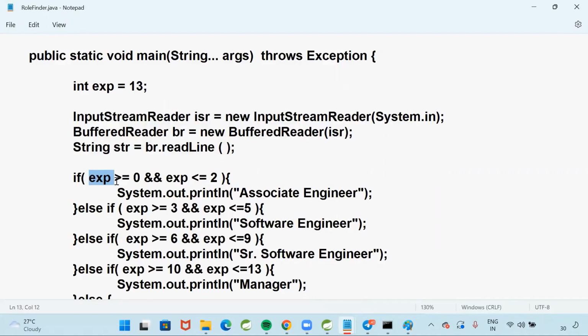You can use the read method. If I use the read method directly, it will read as an integer only. But what is the problem? If I give a double digit, will it read that? It cannot read the double digit. So that's why I am going for which method?